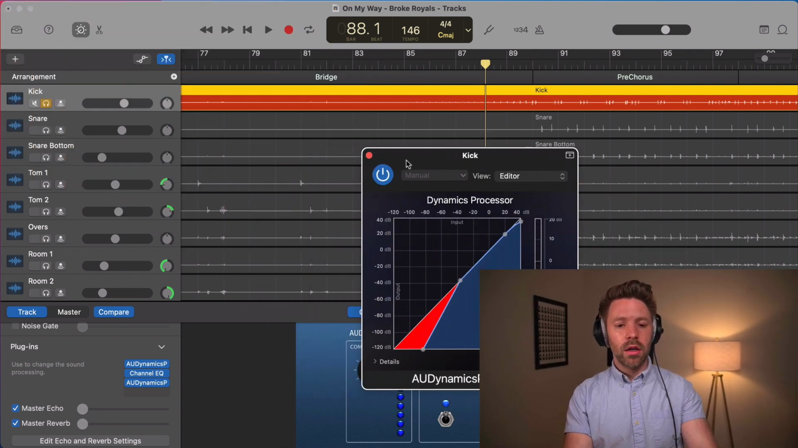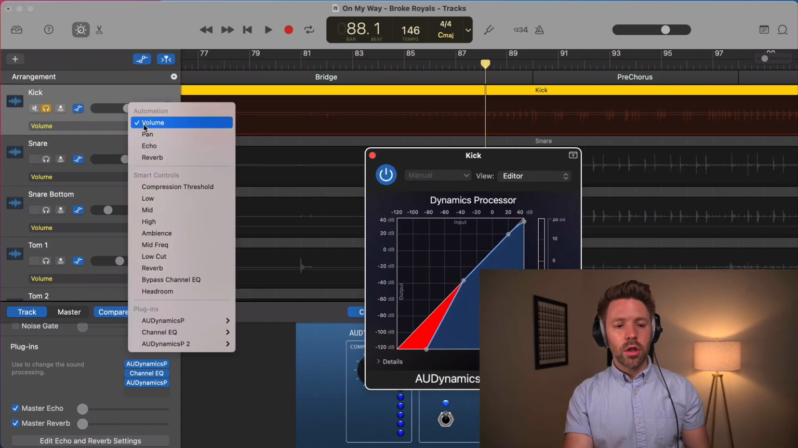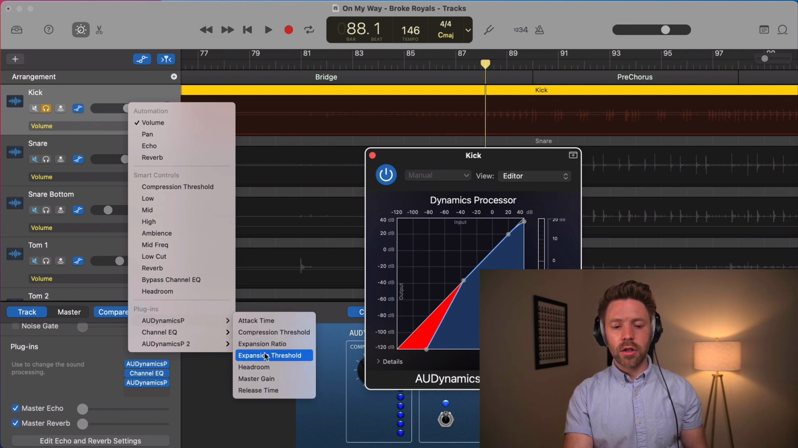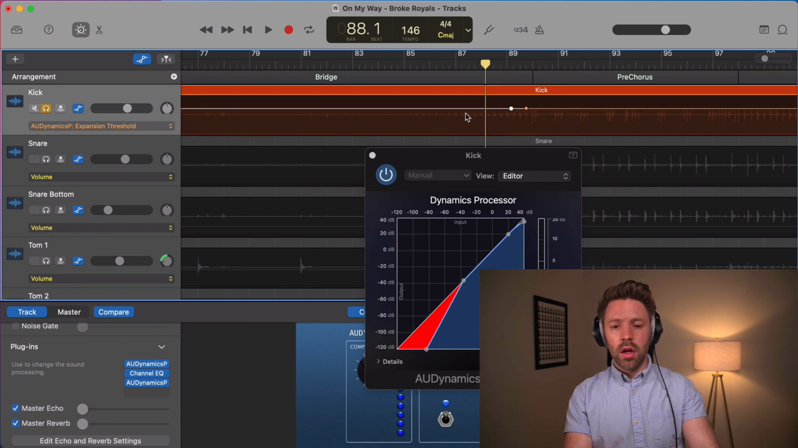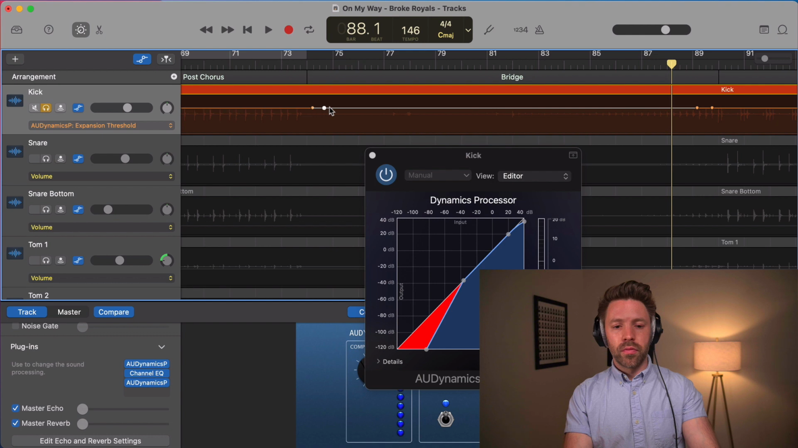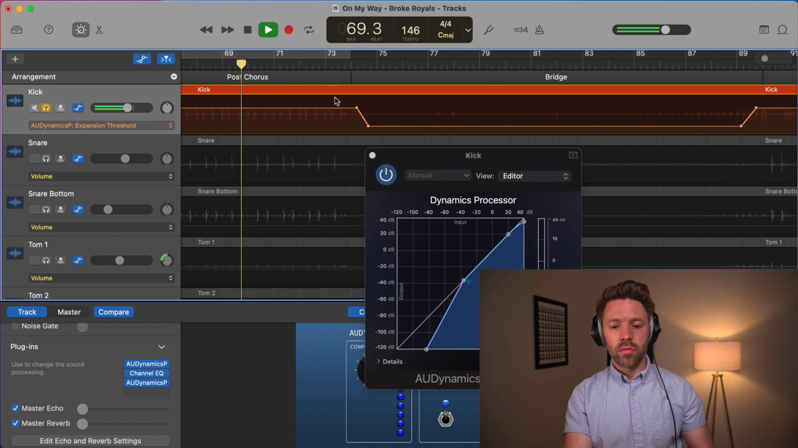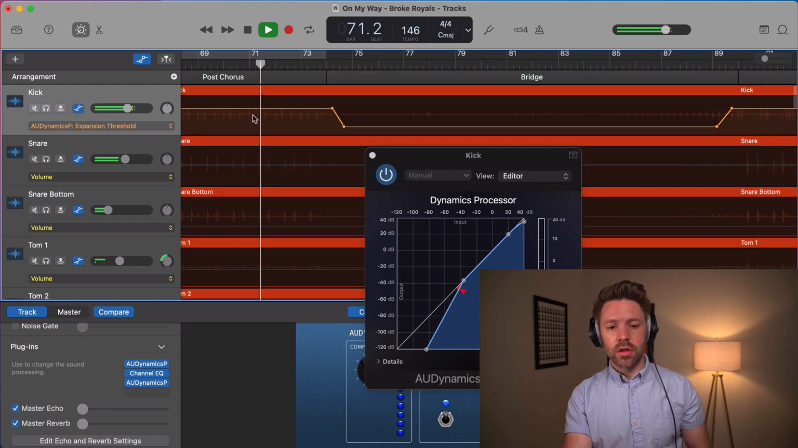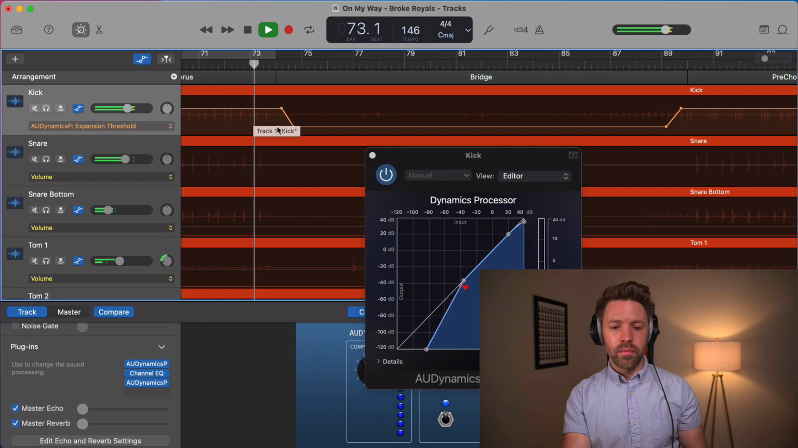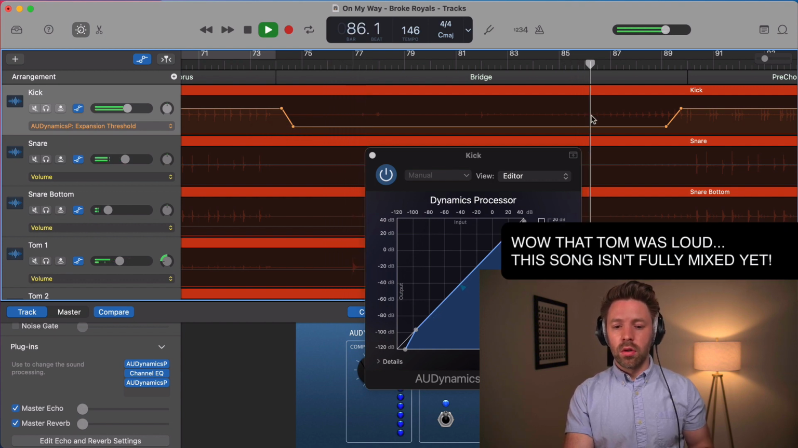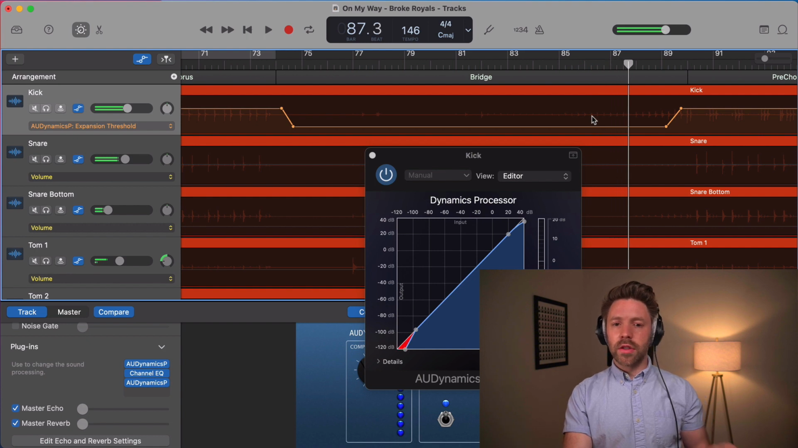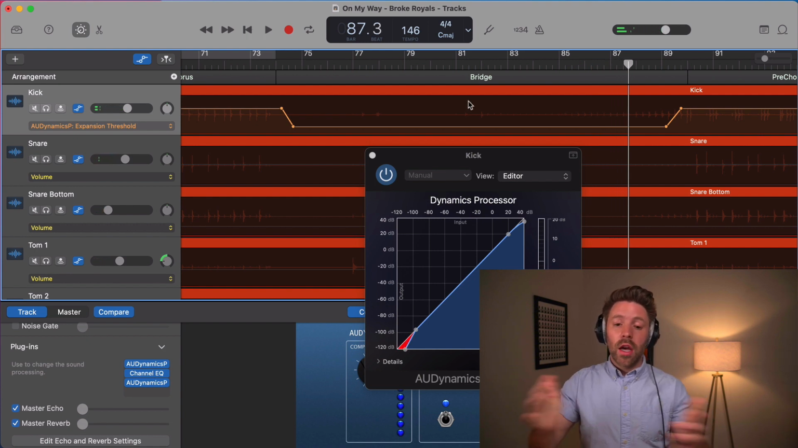So if we hit A on our keyboard to bring up our automation, we can go into this plugin and find the expansion threshold. And what I can do is just set parameters here and go to the beginning of this bridge, and tell that threshold to come way down. So it will stay where it was for this section here, and then the second we get to this little section right here, it drops down. So then when I get to that build up, it's not affecting it at all. Really, really helpful. Now, an expander is a great plugin.